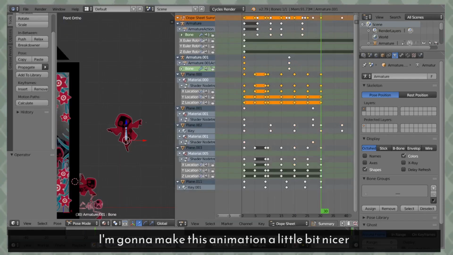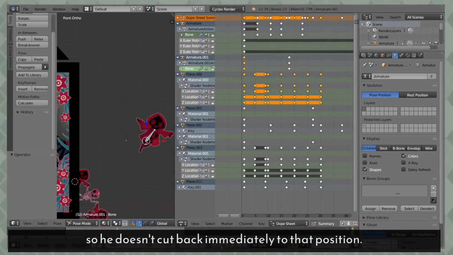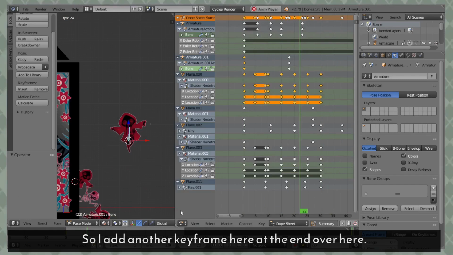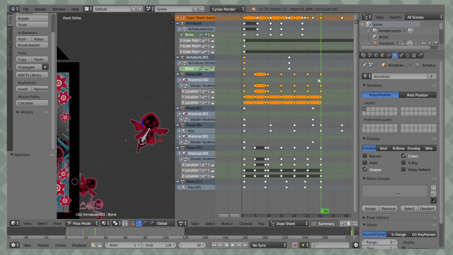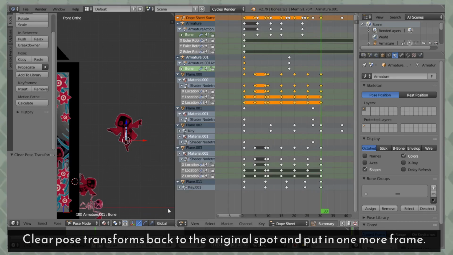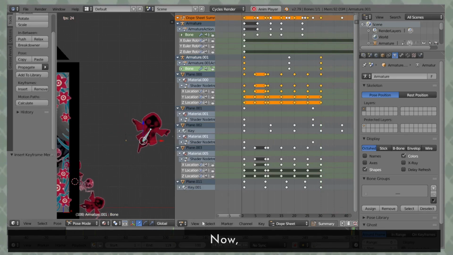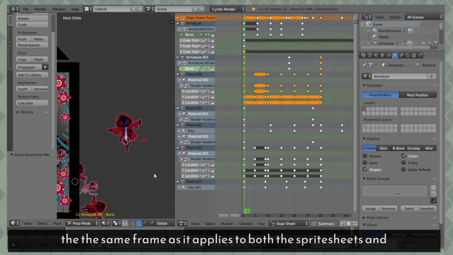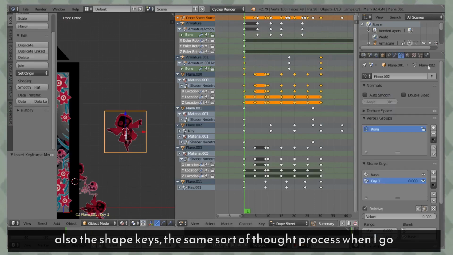I'm going to make this animation a little bit nicer so he doesn't cut back immediately to that position. So I'm going to add another keyframe here at the end over here. There we go, it lines up with everything else. Clear transform, it's back at his original spot. I'm going to put in one more frame. There we go. Now it's 3 frames back and forth. Now the same frame method applies to both the sprite sheets and also the shape keys. It's the same sort of thought process.